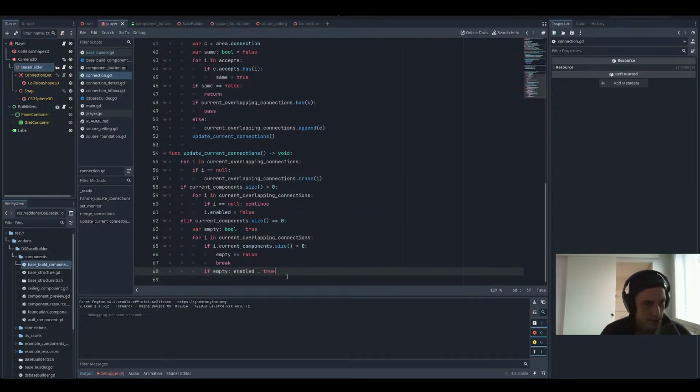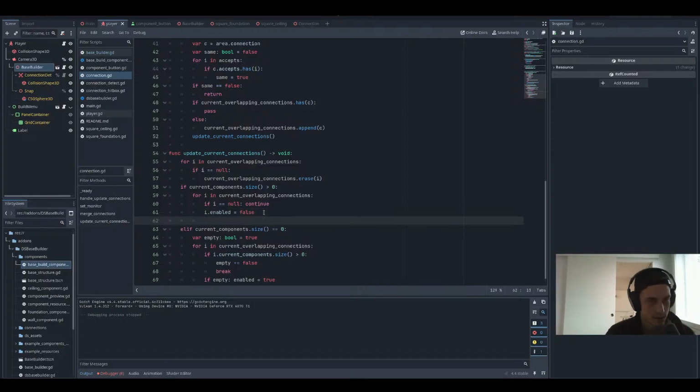So if it's empty, then we say enabled equals true. So we need to kind of re-enable. So if our current component size is greater than 0, then we do this, and then we can return. Oh, whoops. So if our size is bigger, if we have components on us, then get all of our overlapping connections, turn them off.